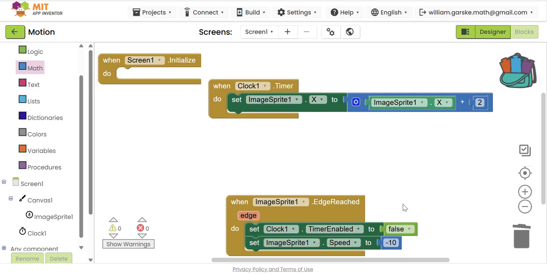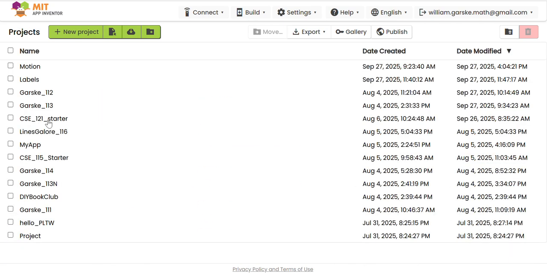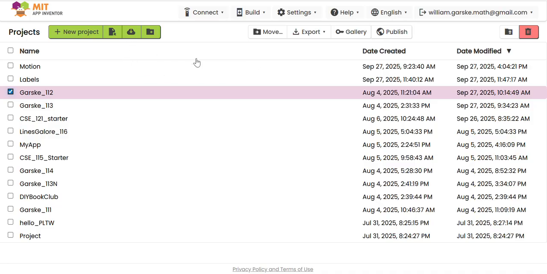So I talked about motion in general. I talked about labels. I also want to talk about the accelerometer sensor. Now, I'm not going to go into too much detail. I'm going to go back to my projects. So I have this activity that I'm going to bring up.